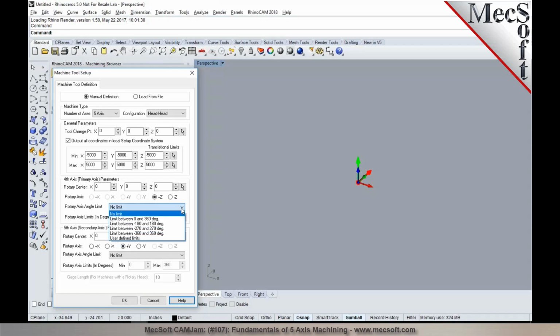For the primary axis, it could be no limit, which means the primary axis could go plus or minus infinite in terms of rotation if you do not have any cables or wires that are tangling around to restrict the rotation. Or you could pick from one of these options in here for rotation. It could be plus or minus 360 degrees. You could even set a user-defined limit where you can specify the rotary axis limits for min and max.